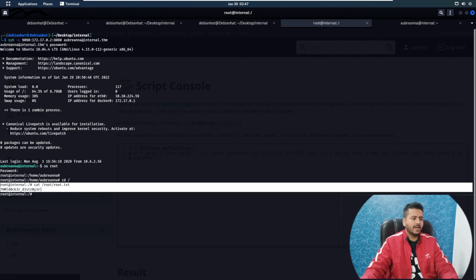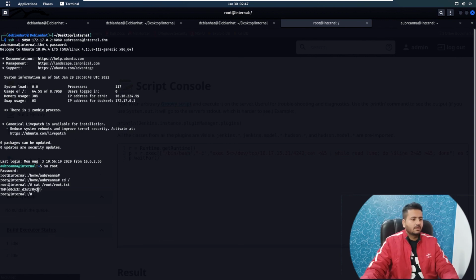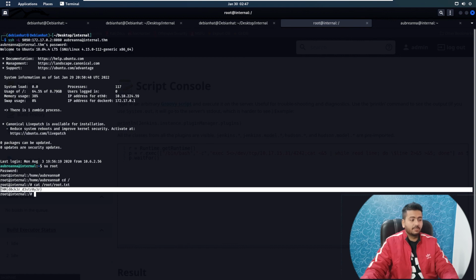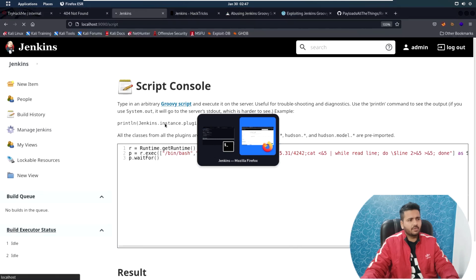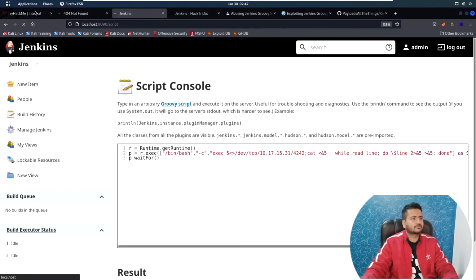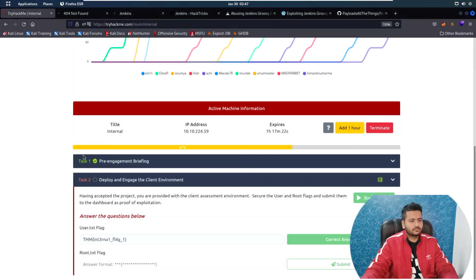Okay, this was a bit tiring, and now I am tired while solving this box. So many things to look into. Okay, there we go. Let me paste it here. Okay, there I go. We have successfully completed this box.